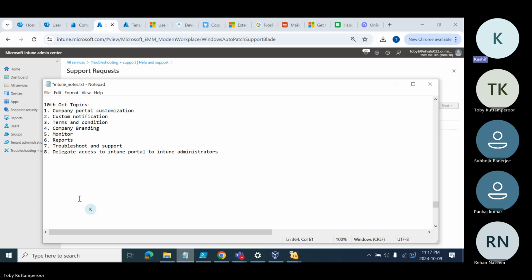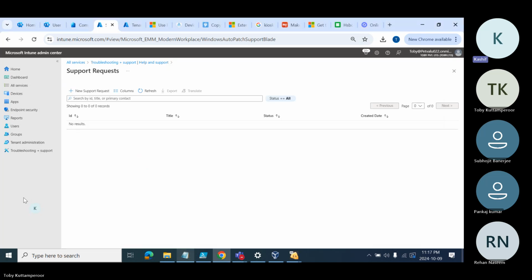Now delegate access to Intune portal to Intune administrator. Suppose there are some people who are Intune administrators and they need permission. For example, Kashif. Kashif is like Intune admin, but we will not give full access to Kashif. We will give limited access. For example, Kashif is from help desk.